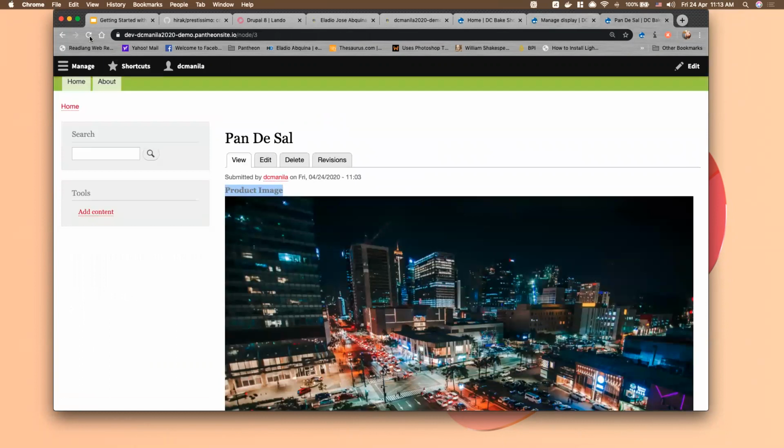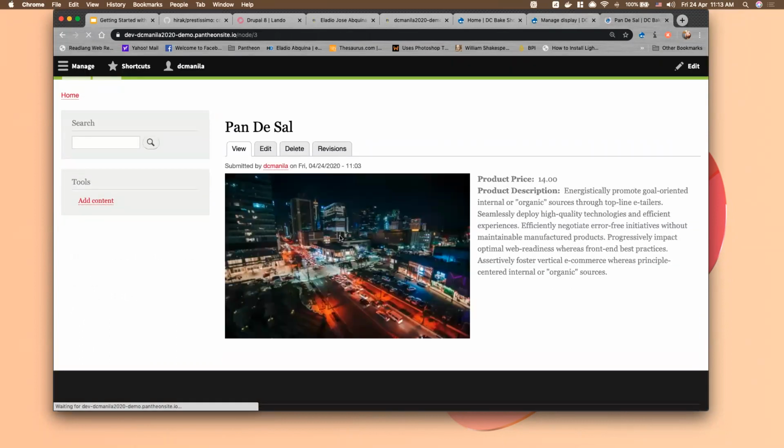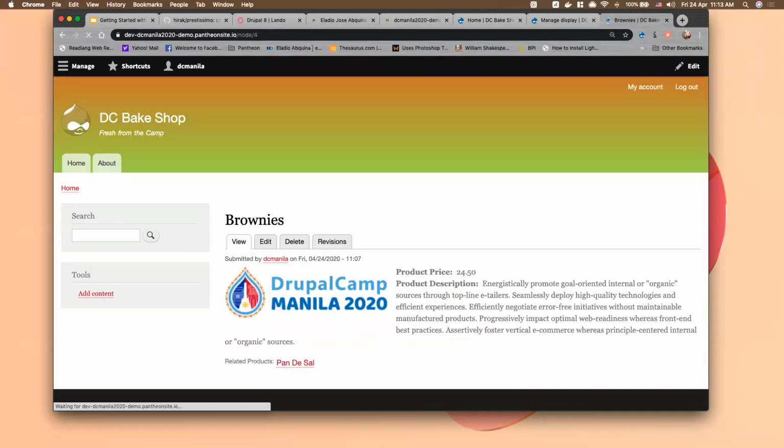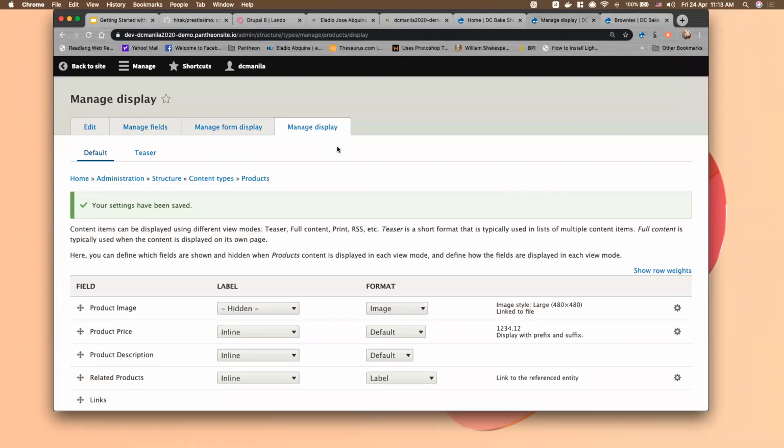So let's see what happened if I refresh this page and now I have a new view. Here you see the photo now automatically moves here because it's responsive. The product price is now inline. It doesn't show above the field, which looks better. I now have the product description here. If I go to that other page that I created, which is brownies, it follows the same. So this is sort of like a template now for all the content types that you created.